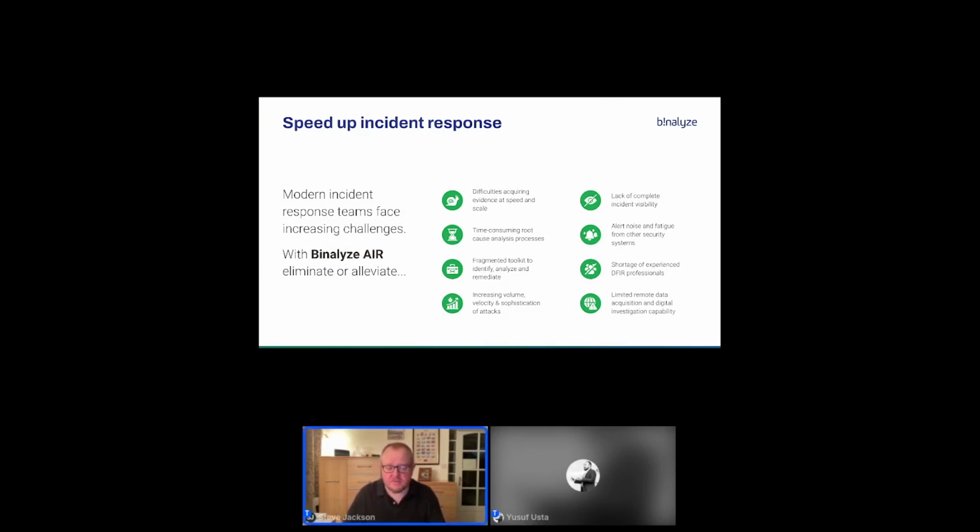There are 8 there on the slide, but I think it can be summarized in 3 main areas. So we're in an increasingly challenging environment. So increasing volume and velocity, sophistication of attacks, often nation state funded. So that is increasing the pressure on incident response teams around the world, both private sector and also public sector organizations.